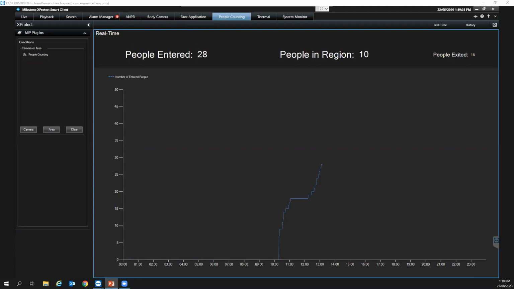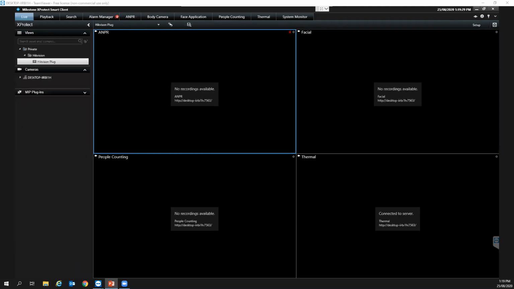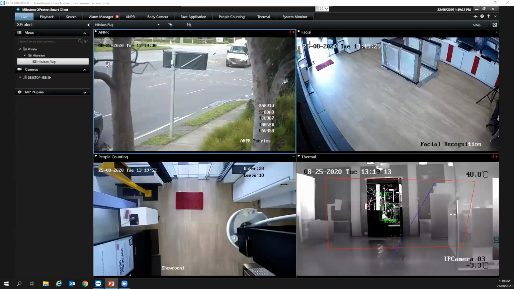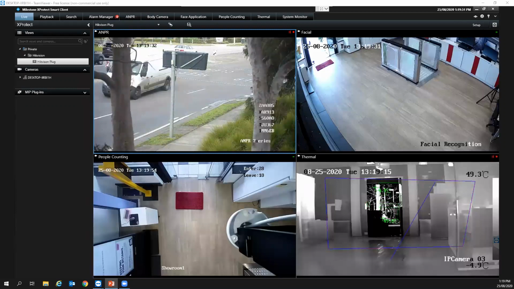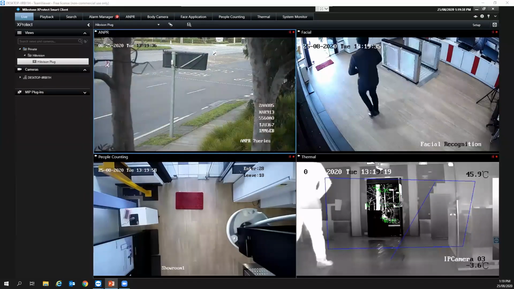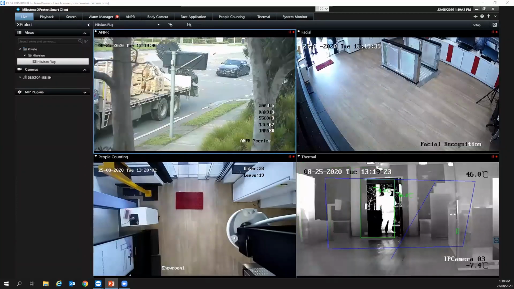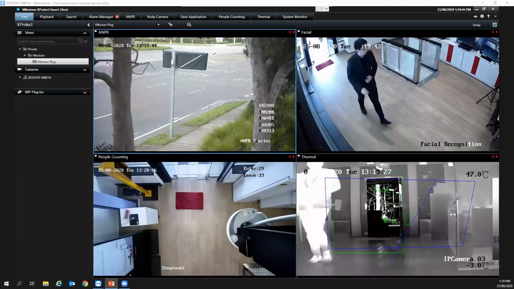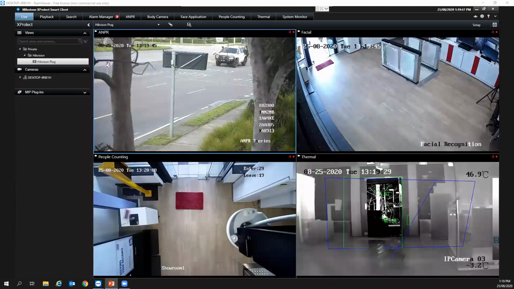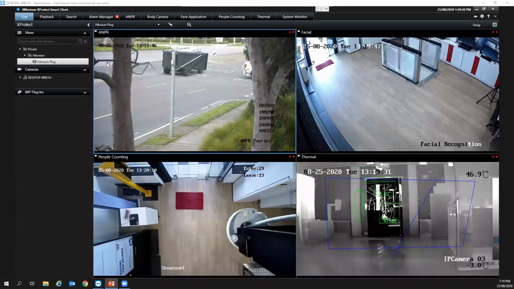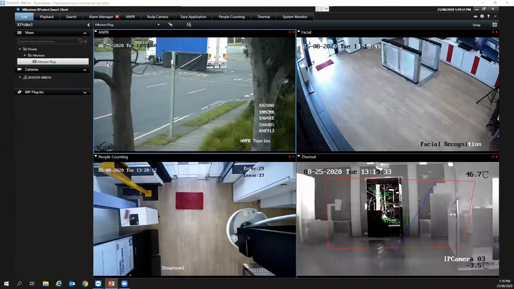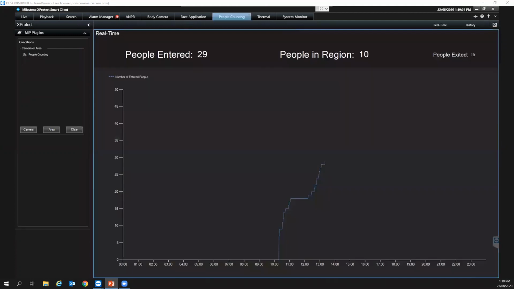I'll go to a live view now, and we'll see a person actually count through the camera. In the bottom left-hand corner of the quad, as we walk through, we'll have an enter and exit, and that number will change in the top right-hand corner of that video. Now, as that view changes, that people count on the camera as well as inside XProtect will also change.